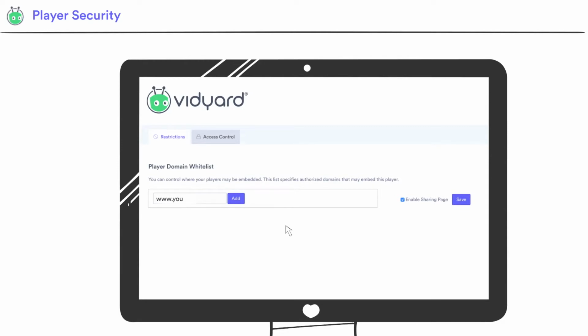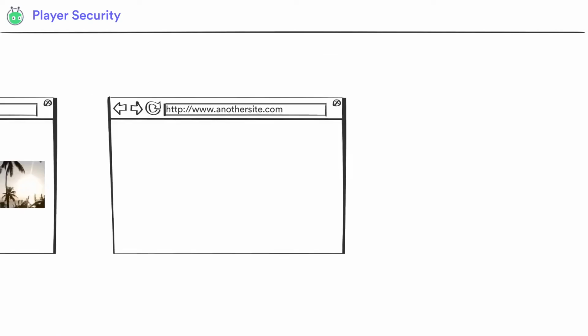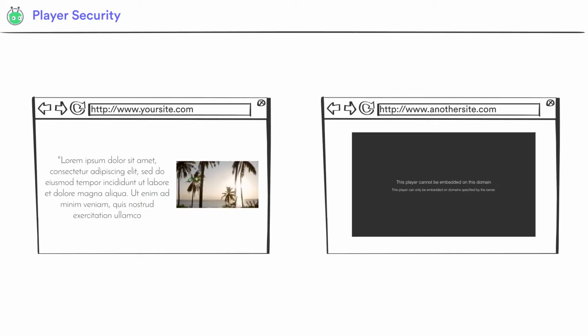Adding your domain to a domain restriction will stop the video content playing after the player has loaded on any other sites but your own.